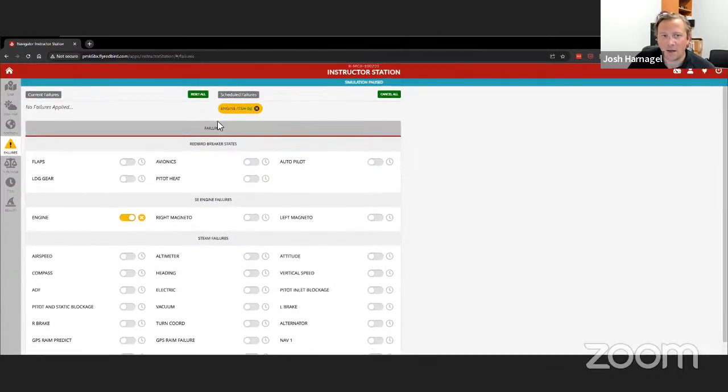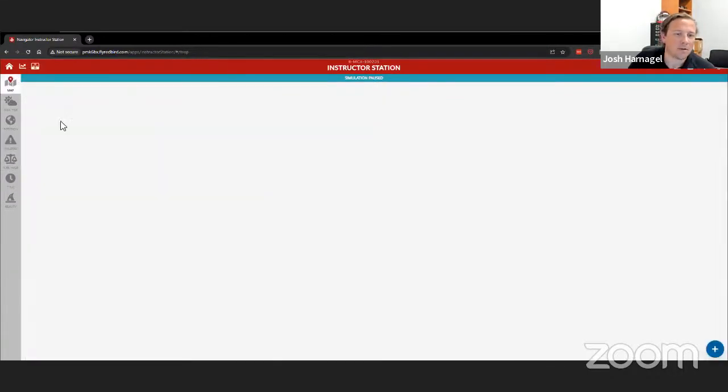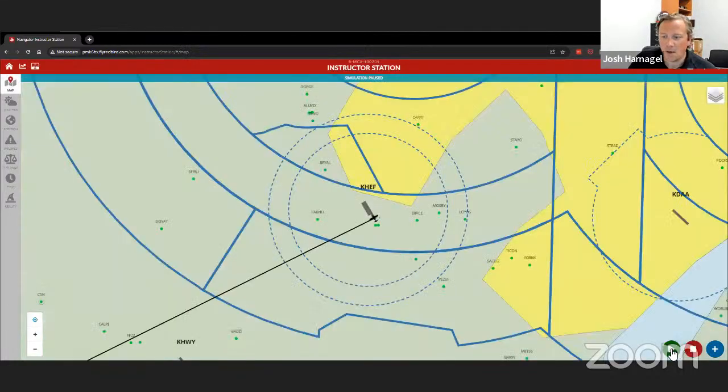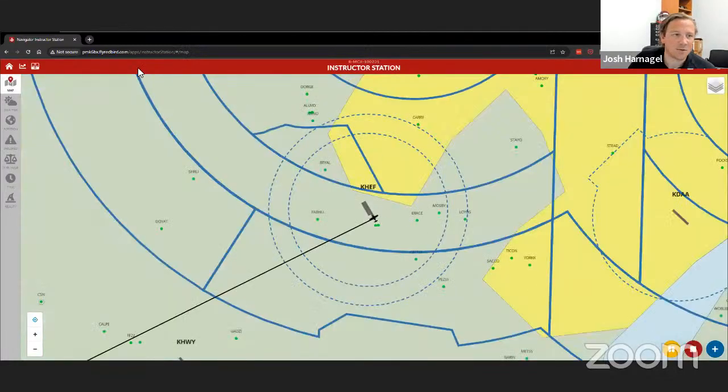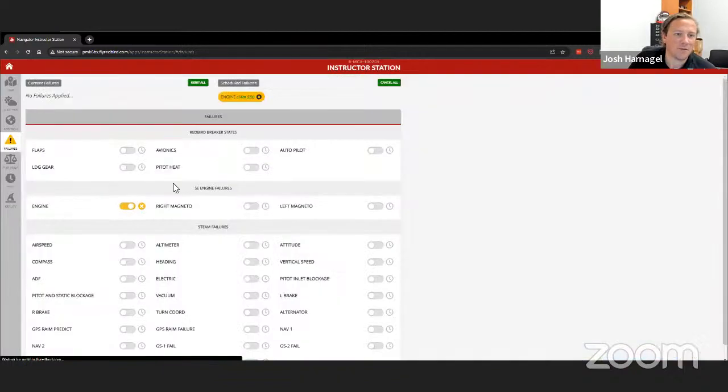If I go back to the map here and click unpause, now as this runs, I should be able to go back into failure and it updates 14 minutes and 53 seconds, right? So let's say I wanted to, in the meantime, get a GPS RAM failure. All right, so now this failure is active and this failure is scheduled. I can hit reset.